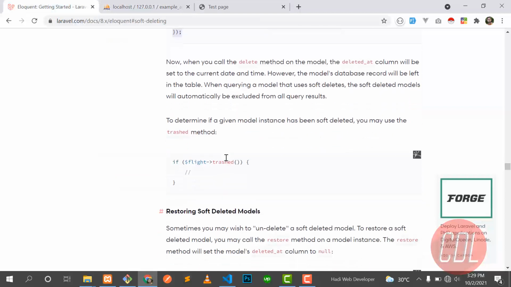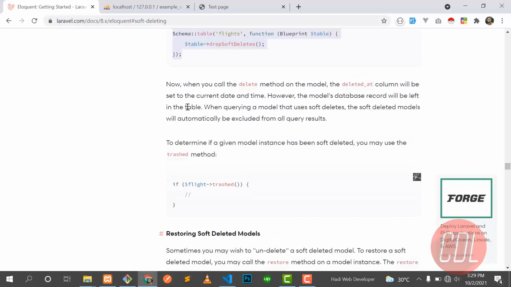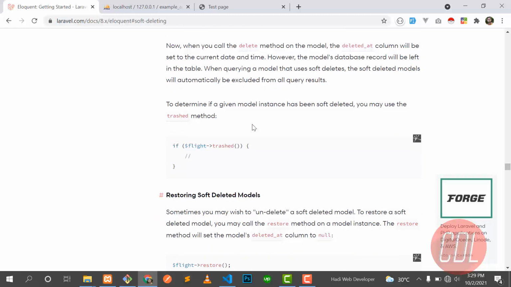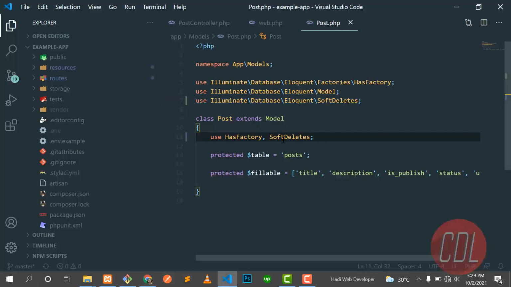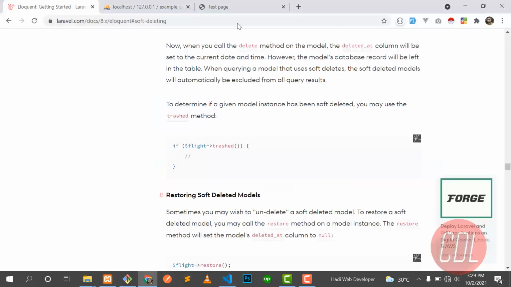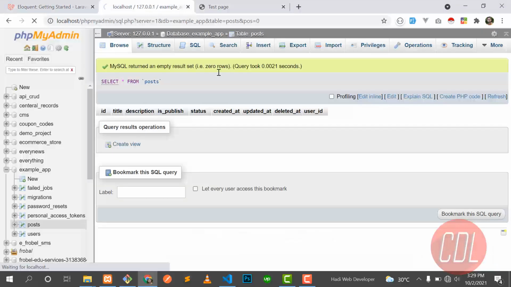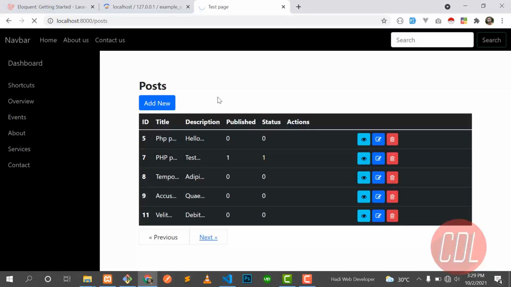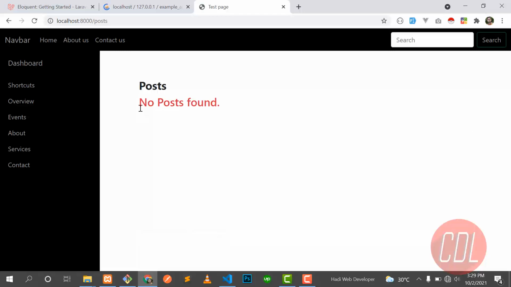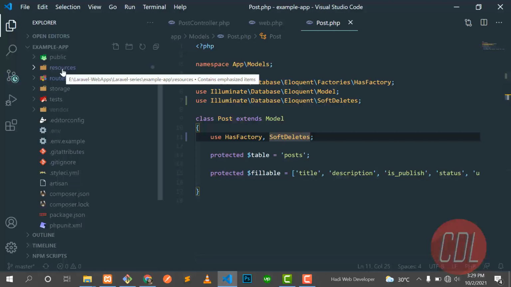And then we need to see how we can get this post. So first delete the post and then check whether deleted at is added in the deleted at column. So let's go to the test page and first let me give it a refresh. Yes, no post found. I forgot to add the button outside of the table. So let's do it. Go to the post page.